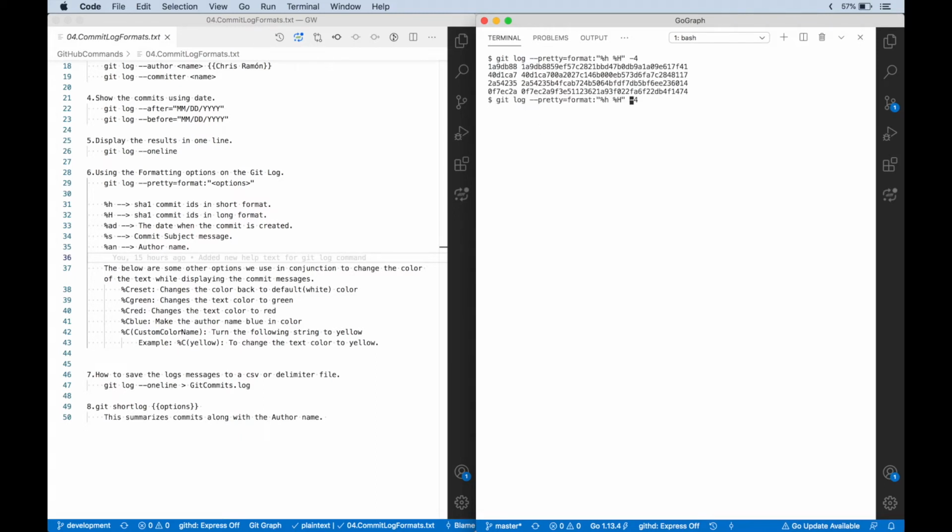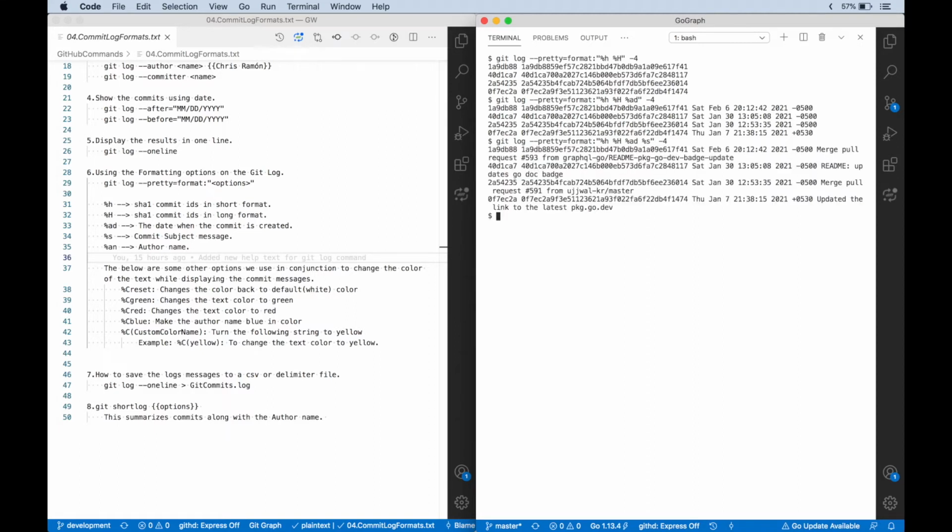Okay, we can add multiple options to this. Percentile AD is going to display the date when it has been created. Let's keep on increasing the options. Percentile S is basically the commit message. When you keep adding the options, the screen becomes cumbersome.